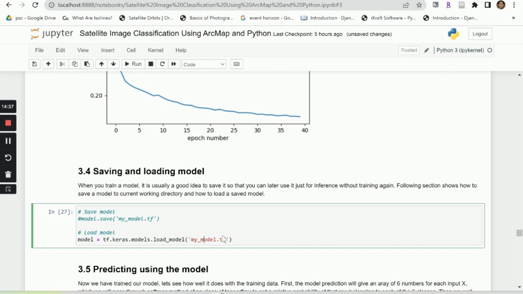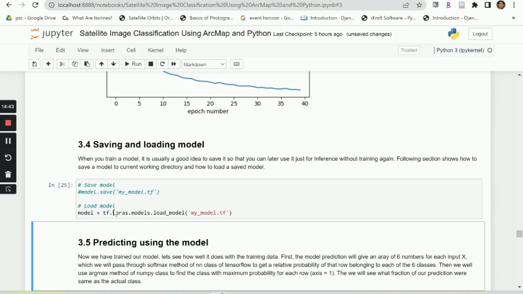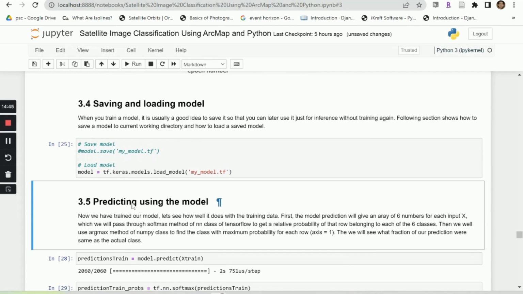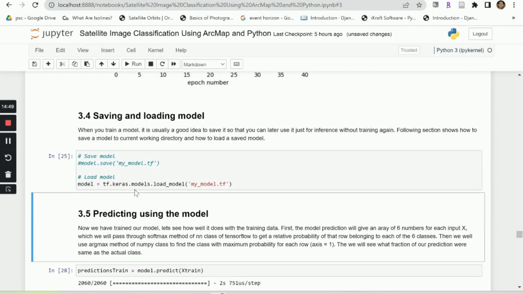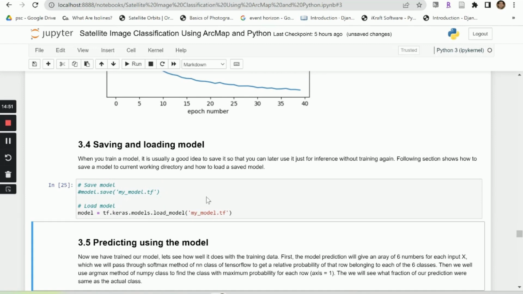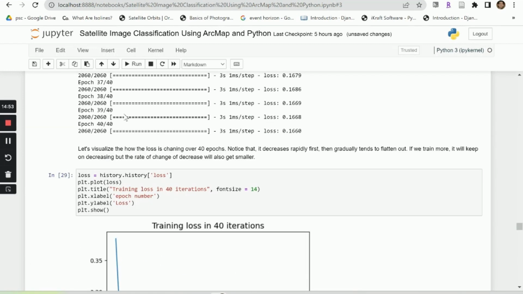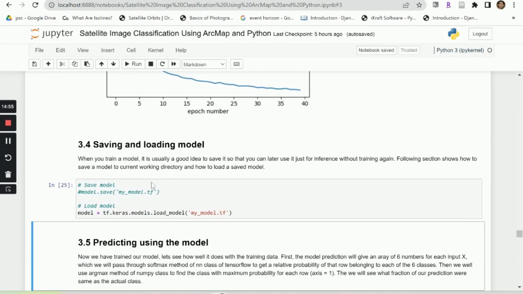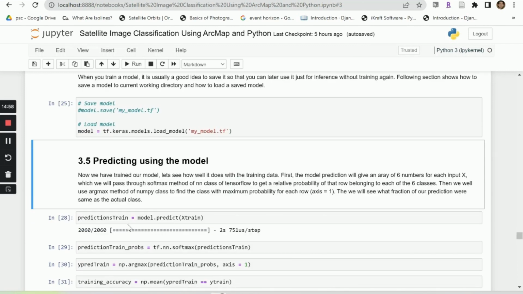This model is in my working directory. So I'll just hit this line to load the model. So this is my model here, loaded. You don't have to load the model if you haven't saved, because you have the model from the direct training here. So now we have trained the model and saved it.